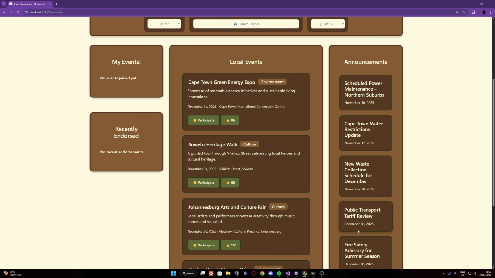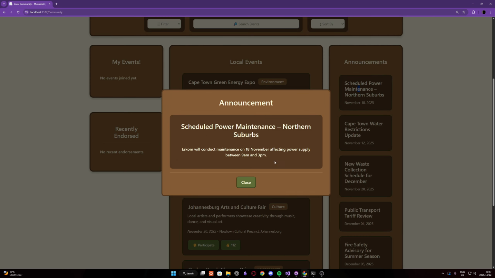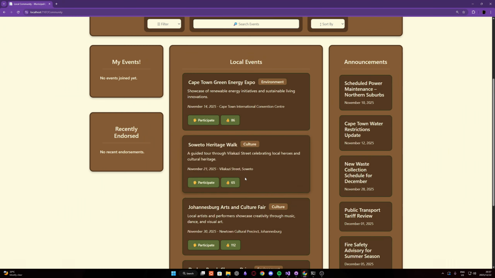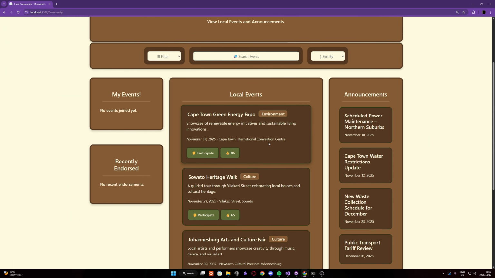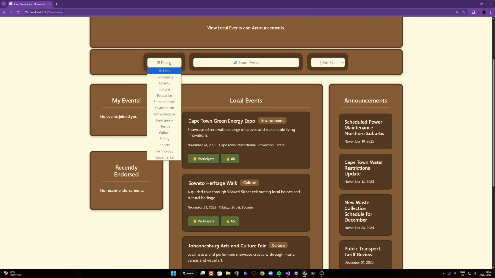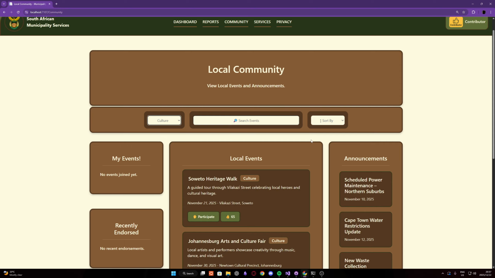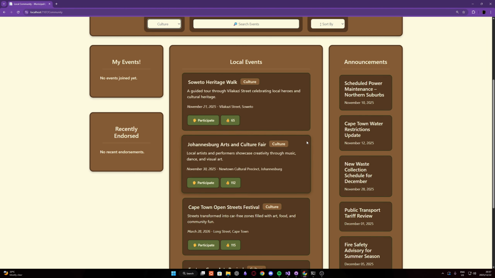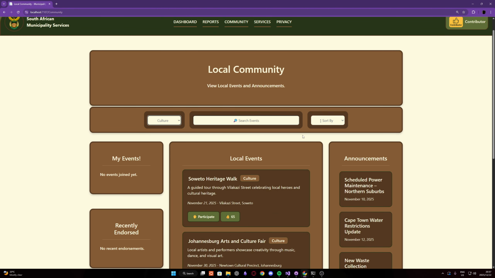The announcements are just static data. All of this is seeded, but if you click on it, it does bring up some extra details around what the announcement is about. There isn't much more functionality here. Obviously, we can filter by specific categories or so, but we're not going to go ahead and do that just yet.